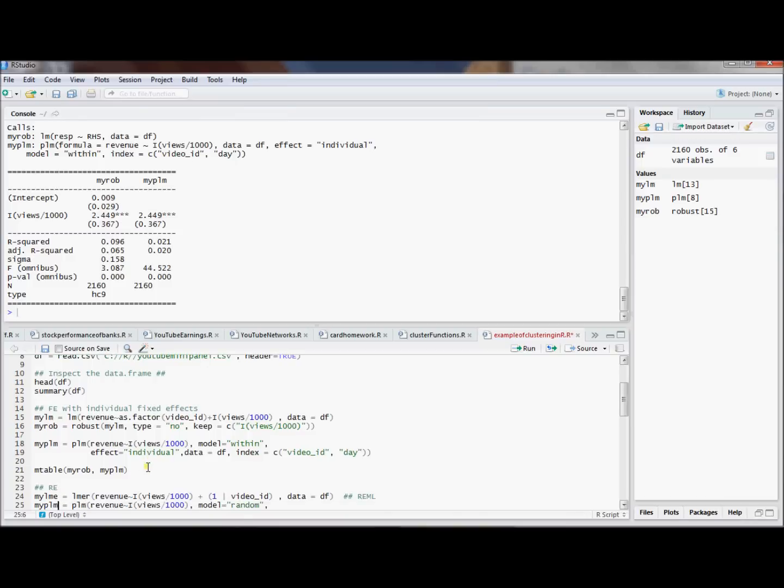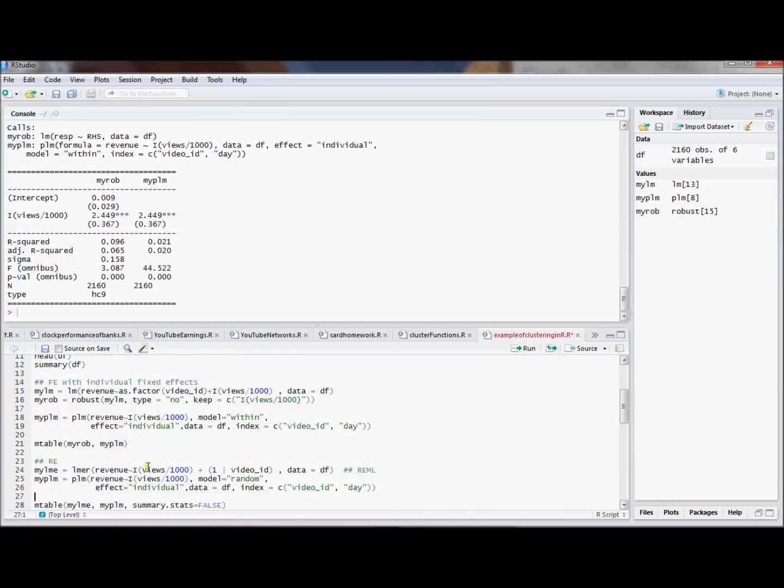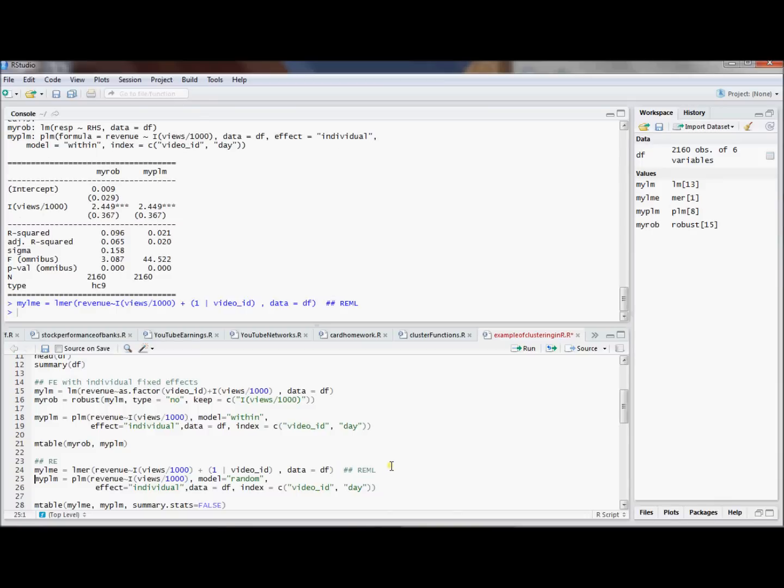Another thing the plm command can do is random effects. If you're familiar with the lme4 library to implement random effects, we can use the lmer function, which will give us a way to do random effects by video. So we can get a random intercept by video using this syntax. We just put it into the formula statement, tell it to use the data frame, and that'll give us an object that we could then summarize.